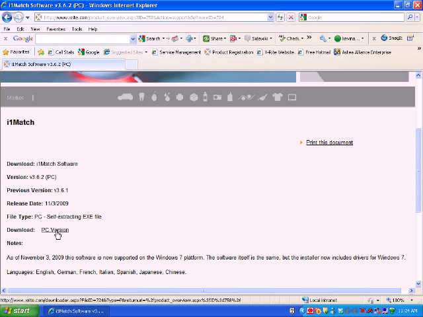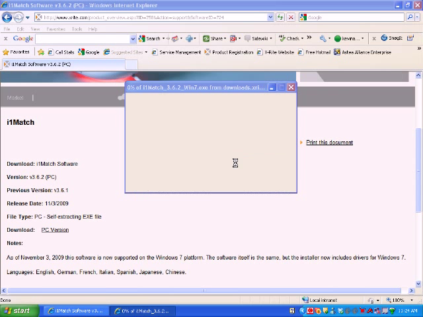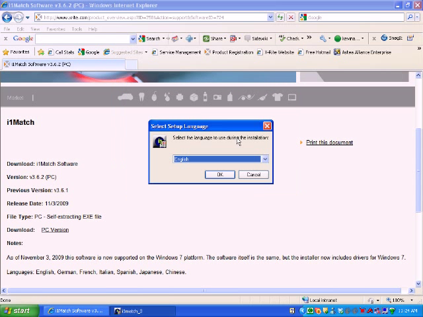And then on the next page, go to download and click on the PC version, and that should bring up the file download. I always recommend saving the file, and I'm going to save it right to my desktop. After it downloads, since I'm on XP, it would be fine for me to select run and then run, and that should launch the installer, and I would select OK to English and install from there.